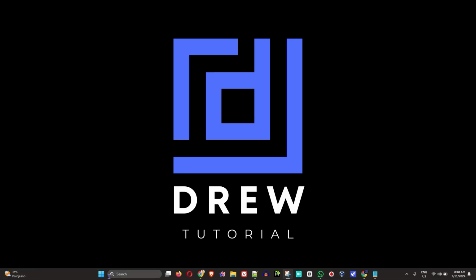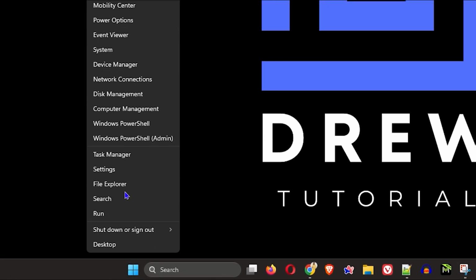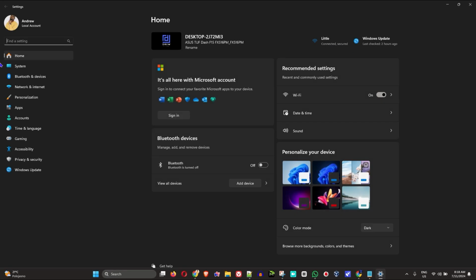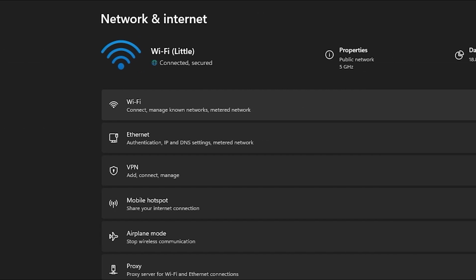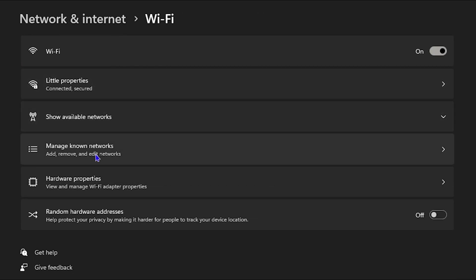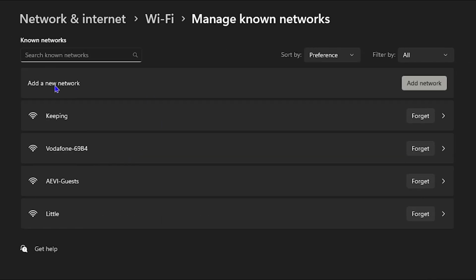Right, so what I'm going to do, I'm going to find a bunch of Wi-Fi's that I've used in the past. I'm going to simply right click here, go to settings, and from here click on network and internet from the left hand side, then Wi-Fi, then under manage known networks you can see these are a bunch of Wi-Fi's that I've used in the past. Now I'm going to use the one keeping, for example.